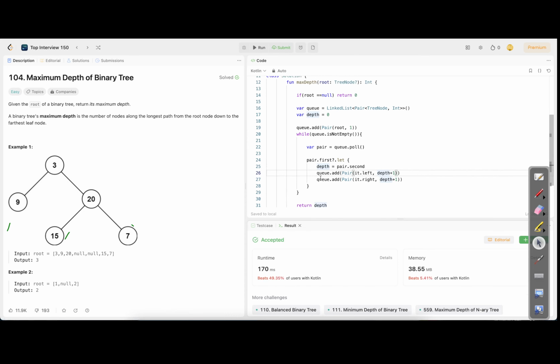Cool, that's it guys. This is a very simple, easy problem on LeetCode regarding a binary tree.